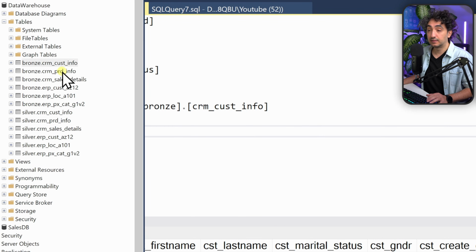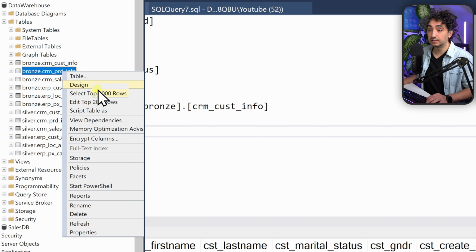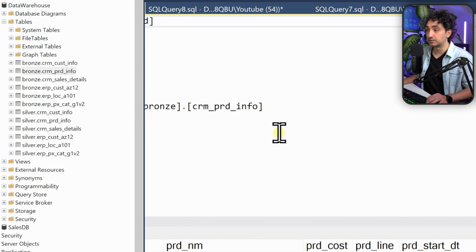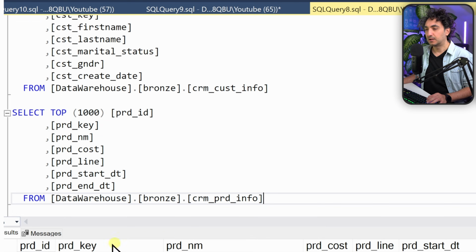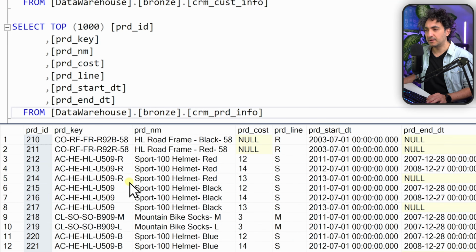We're gonna take the product information, right click on it and select the top 1000 rows. I will just put it below the previous query. Now by looking to this table, we can see we have product informations. So we have here a primary key for the product and then we have like a key or let's say product number. And after that we have the full name of the product, costs, and then we have the product line, and then we have like start and end.